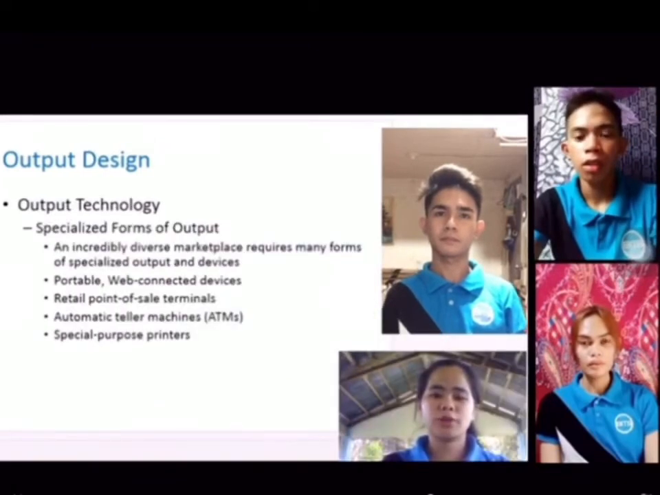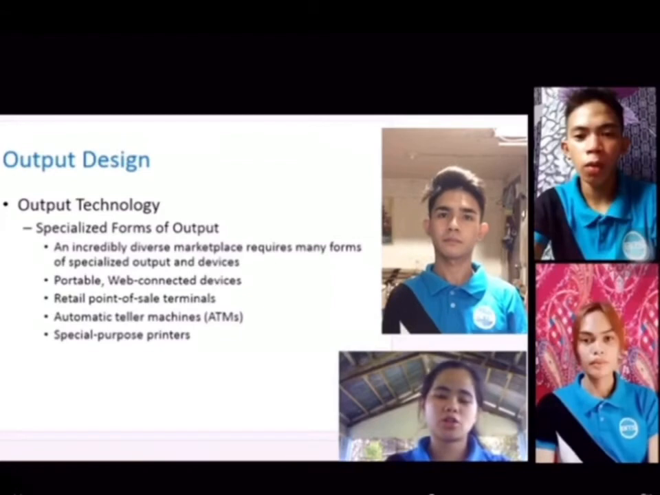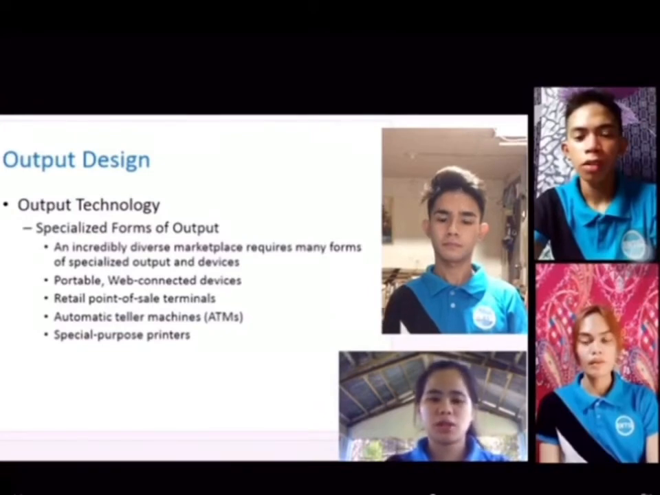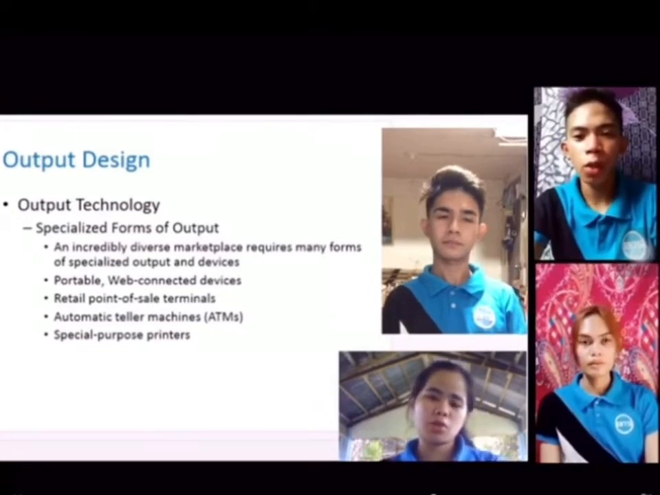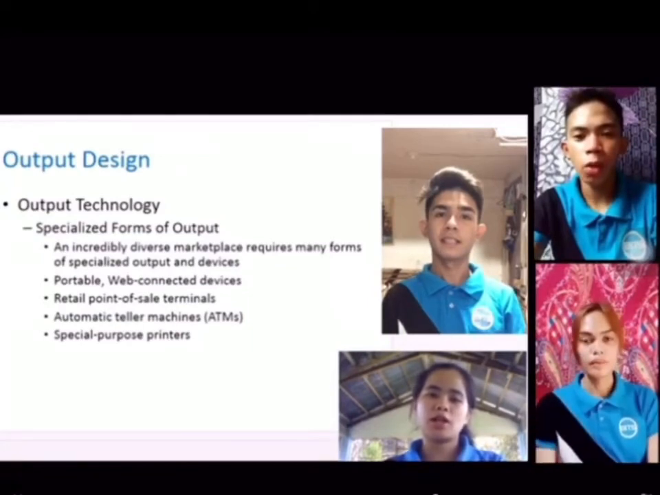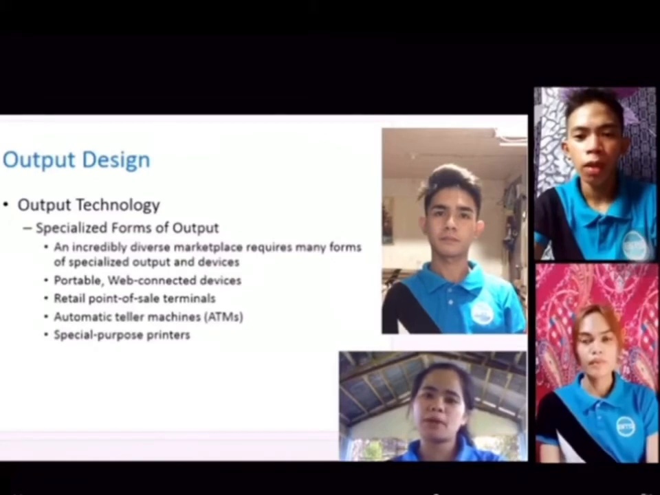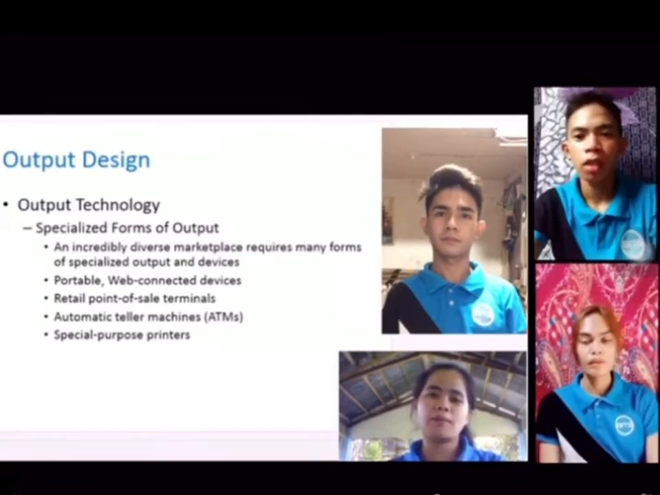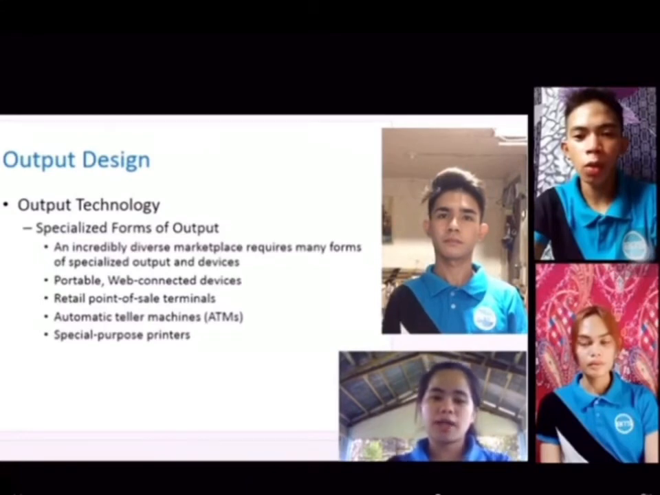Next, a specialized form of output. Useful ni siya para gamiton aron mapadali ang mga trabaho or transaction within businesses or any companies or maka-provide og great services to the customers. So an incredibly diverse marketplace. So when we say a diverse marketplace, kada tuig man kanang naa juy nakabag-o sa kada business or companies para mas ma-advance, mapadevelop pa nila ang competitors. Dili na sila pwede nga magpabilin ra og unsa sila, dapat mo-enhance pa na sila, mo-pataas pa para mas maengganyo ang mga customer sa ilang services nga ilang ma-provide. So, nanginahanglan na sila og mga any form of specialized output and devices.